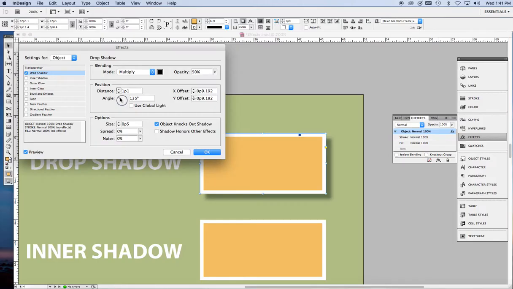Now we can change the angle of where the sun is shining easily by using this dial. Or you can change the X and Y offset. These are related, so when I move the angle, you can see the X and Y offset are changing. So you don't need to set both, just set one of them. And let's use that. And now I'll change the distance because I don't like that as much. There we go. That's pretty good.